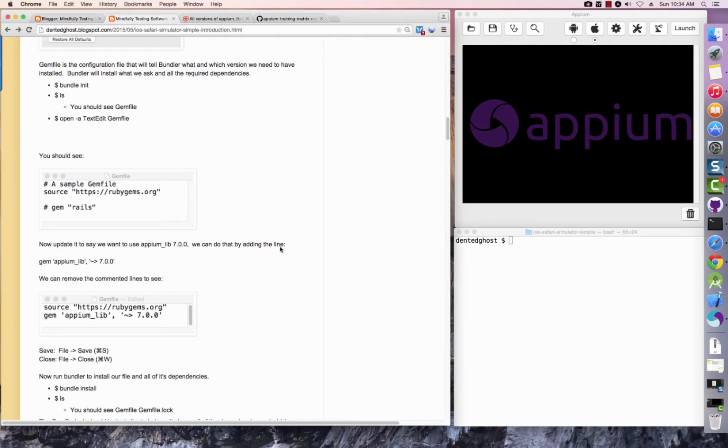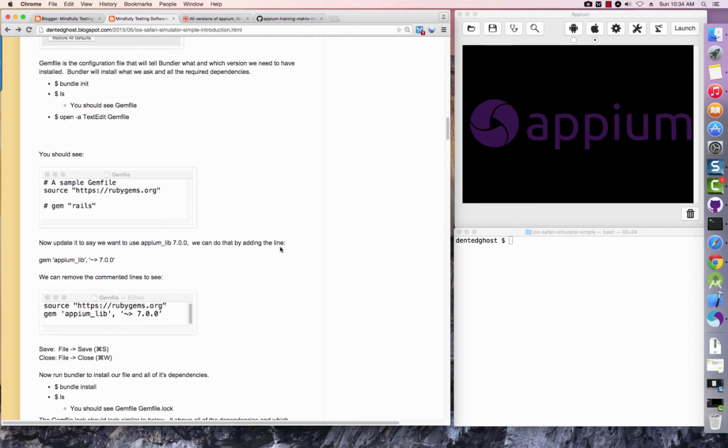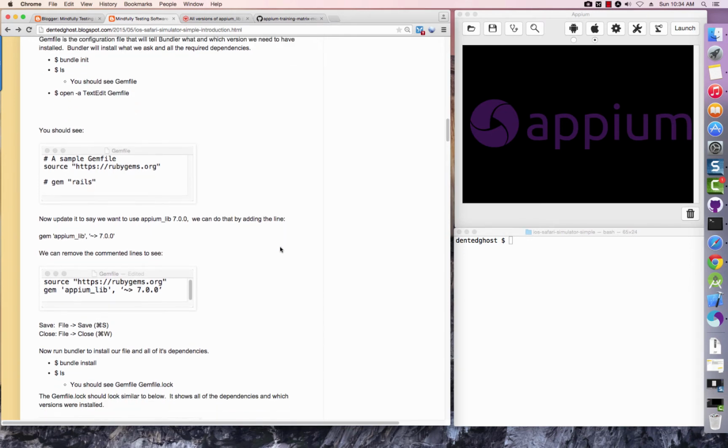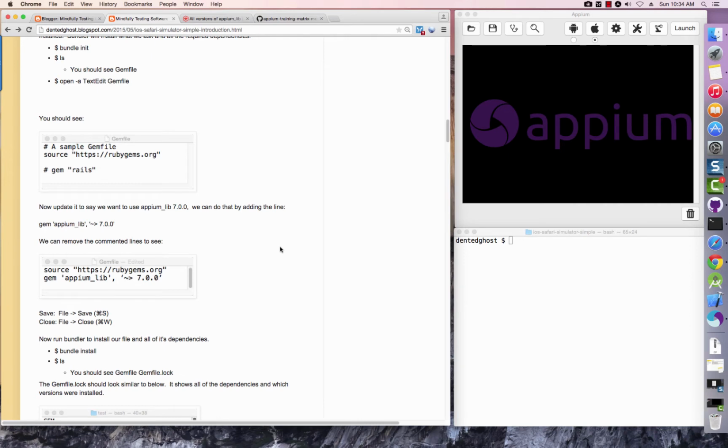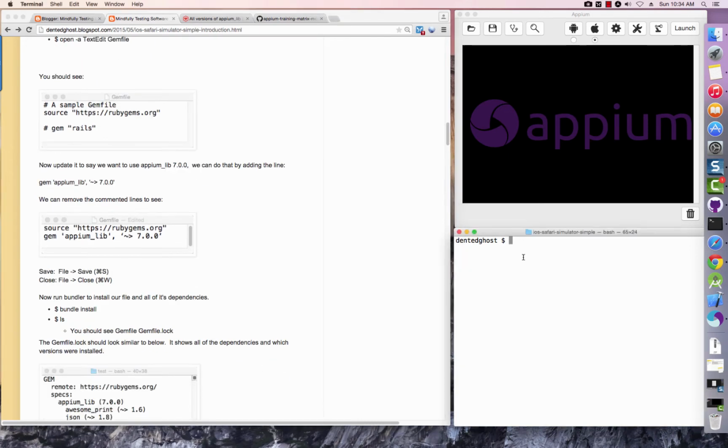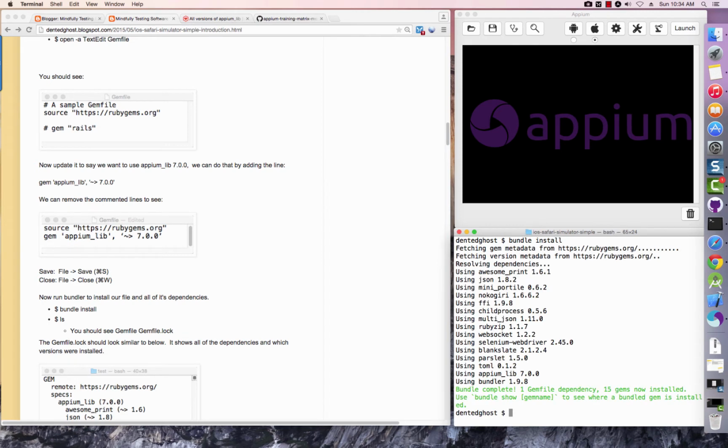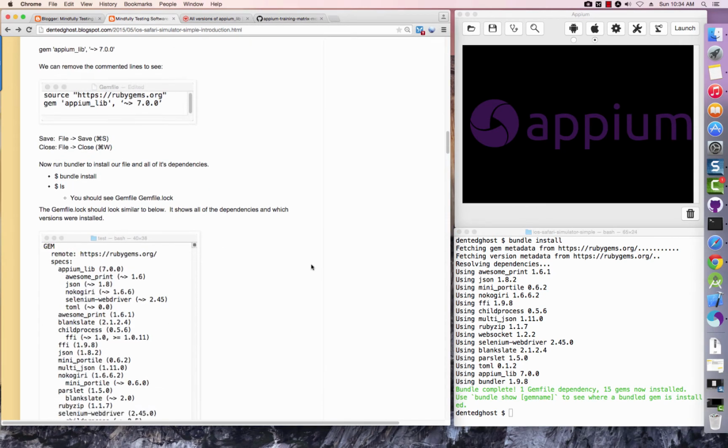Now that we've set up the config file and told Bundler that, hey, we want you to install appium_lib 7.0.0, the nice thing is that Bundler will go out and not only install that, but it also installs all the dependencies that we have associated with it. So to do that, say bundle install. Now it's going out to RubyGems. It's fetching not only appium_lib, but also all the dependencies that we'll need for that.